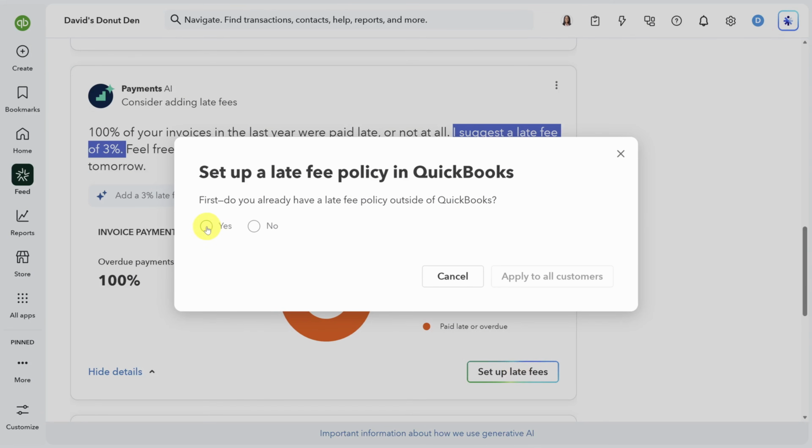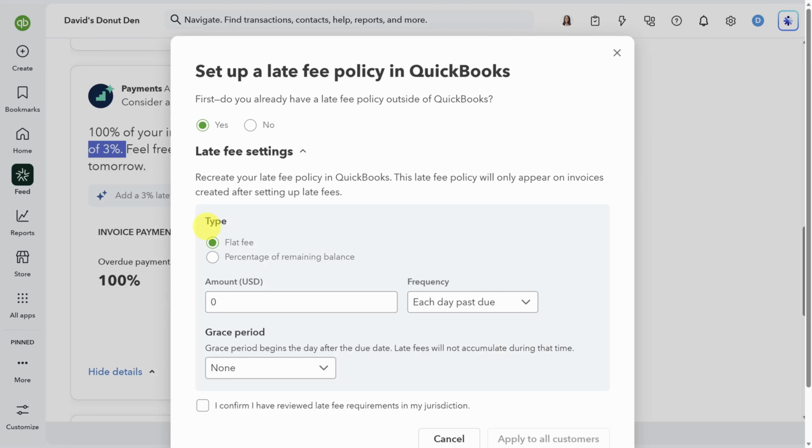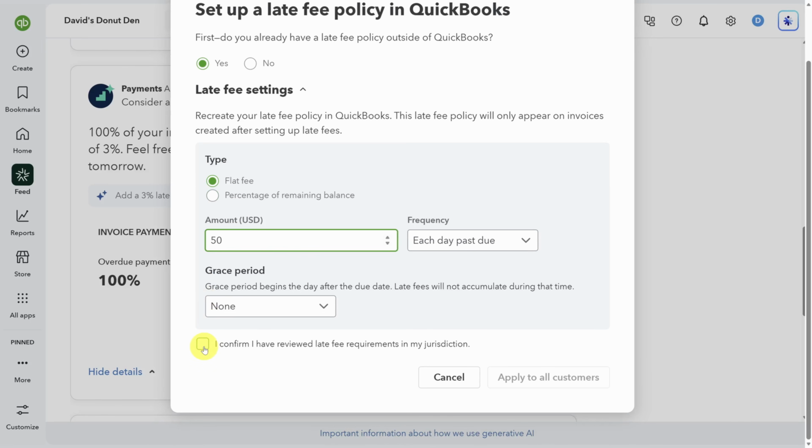Assuming you have a late fee policy, you can set a flat fee or a percentage of the balance with a grace period. Now, quick note, this is not legal advice, so make sure you check your local laws before you click Apply to all customers.